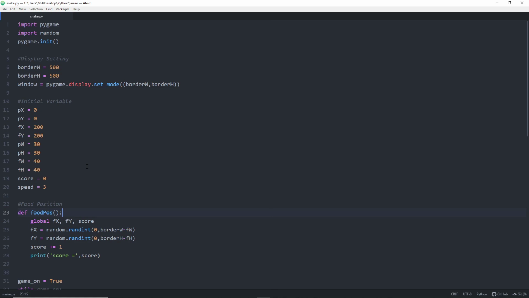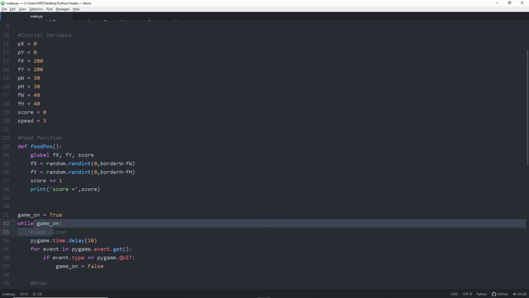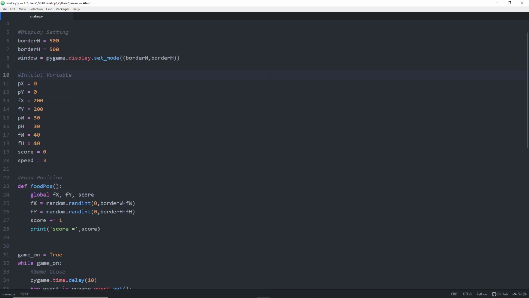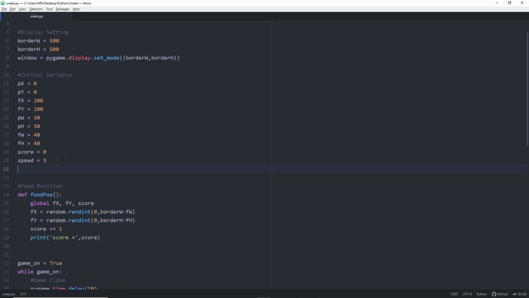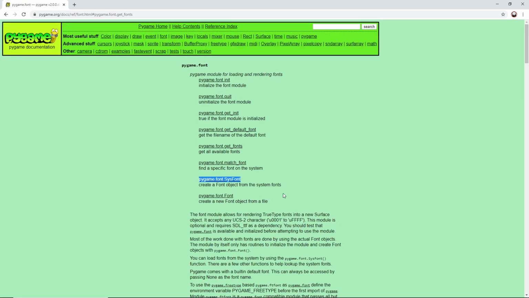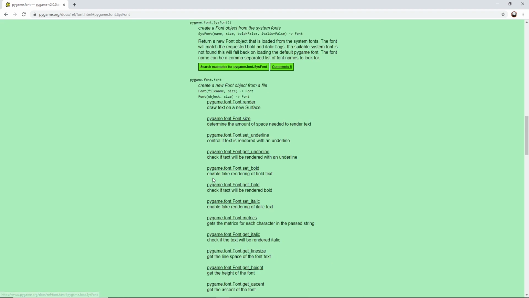Okay, so this is a font, which means that it does not have to run every loop. So we don't have to put it inside the loop. We can put it in the initial variables. So let's paste it here. Okay, and I'll call this one font. So font equals pygame.font.SysFont and bracket. Okay, and let's check what it requires.